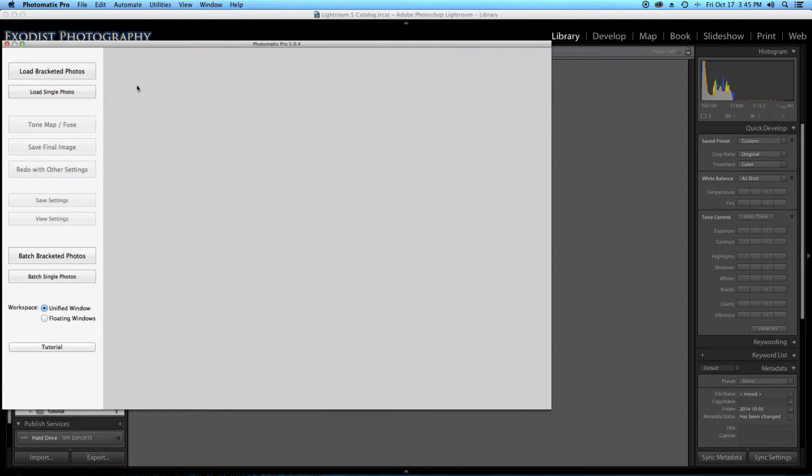And that's it, folks. I just wanted to show you how to create and use your own presets in Photomatix Pro. Enjoy, everyone. Take care.